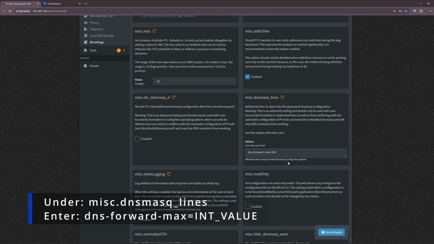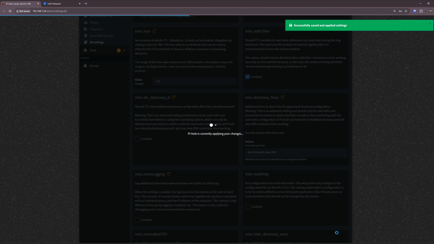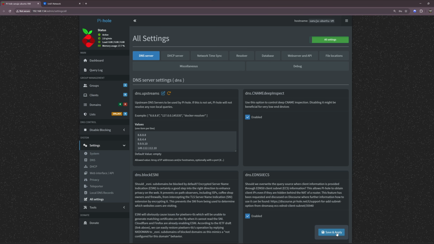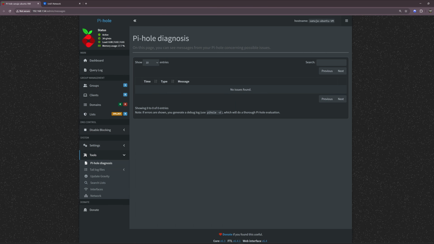It has to be an integer, like 1, 2, 3, 4, etc. So the key here is we need to enter dns-forward-max equal to whatever number you want, and then click Save and Apply. Once you do that, the warning message is now gone. If I go to where the warning showed up, which is the Pi-hole diagnosis, the warning message is gone.